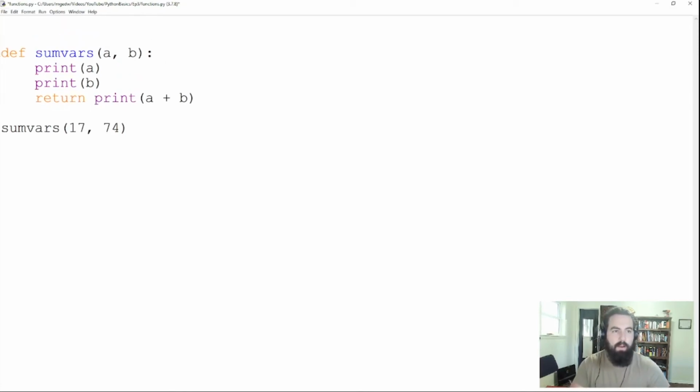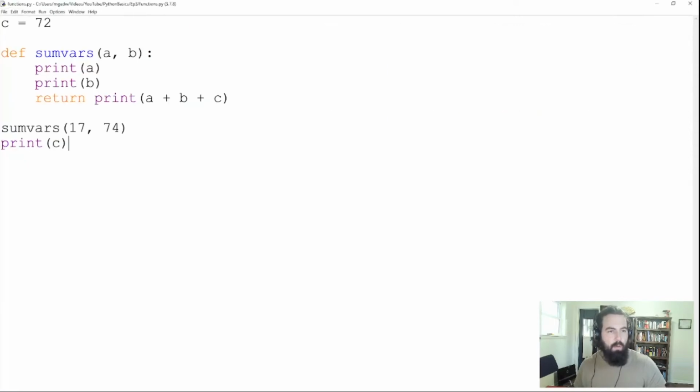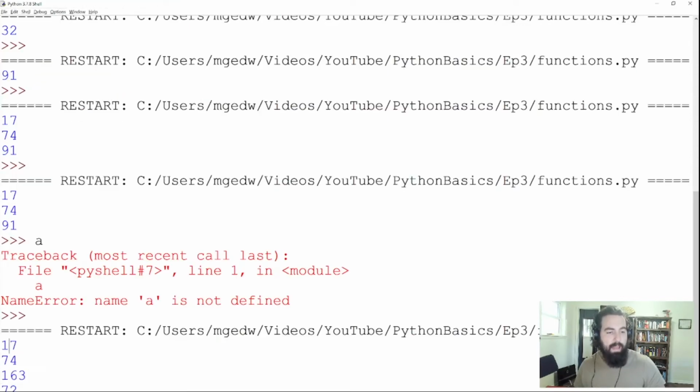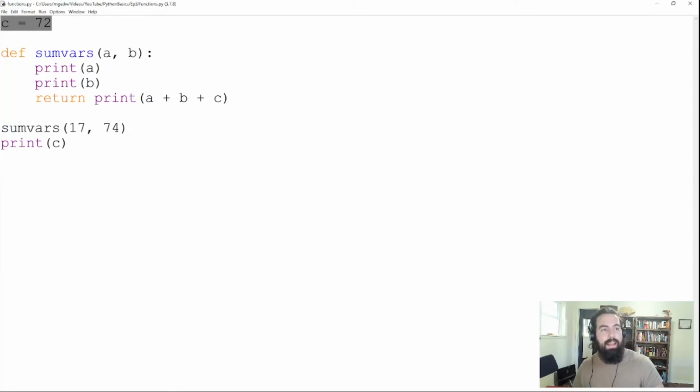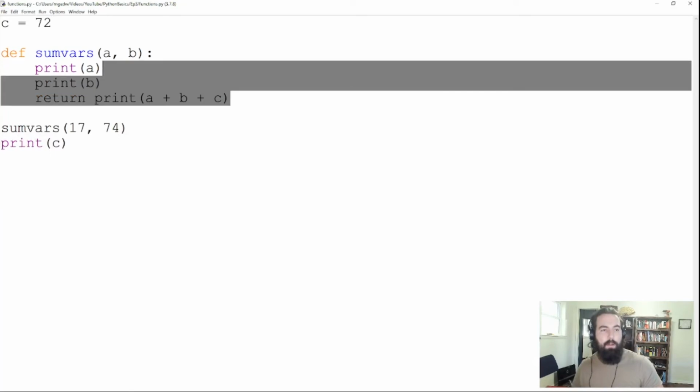So if we have a global variable of c is equal to 72, and we did a plus b plus c, and then print c, we get here 17, which is a, 74, which is b, 163, which is a plus b plus c, and we print c. So c is a global variable. It is accessible by the script itself, which we can see right here, and it's accessible by its individual functions. That is within the entire script scope.